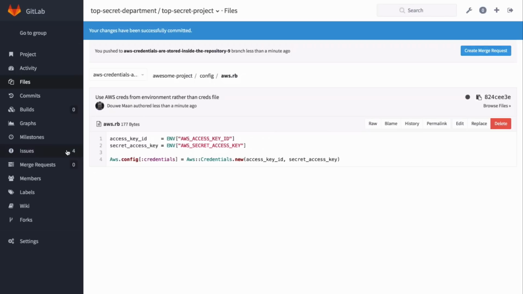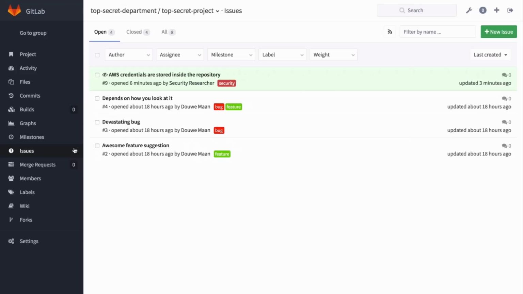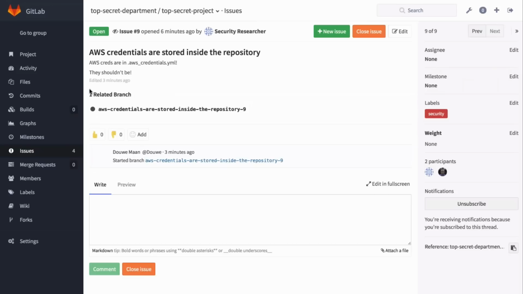If we go back to issues, and we go back to the confidential issue that was created before, you will see something new, which is this little related branch section that lists the branch we just created. And the way that it can know about this is through the -9.